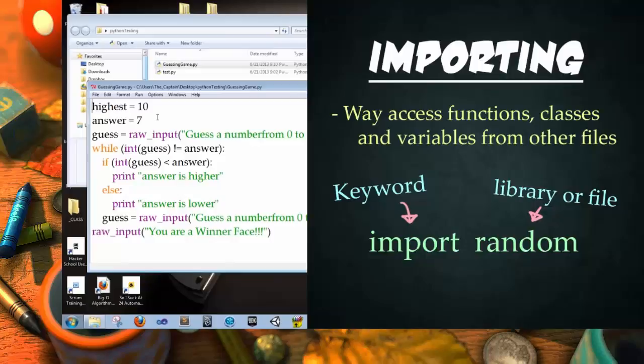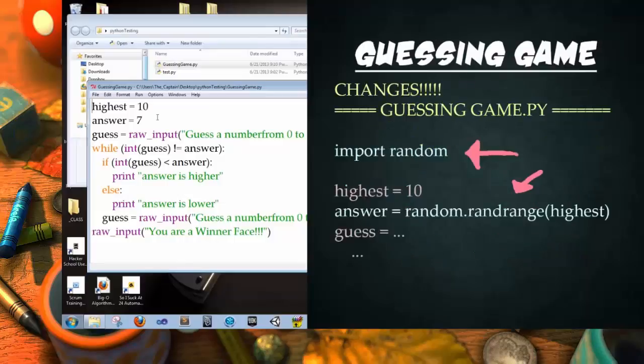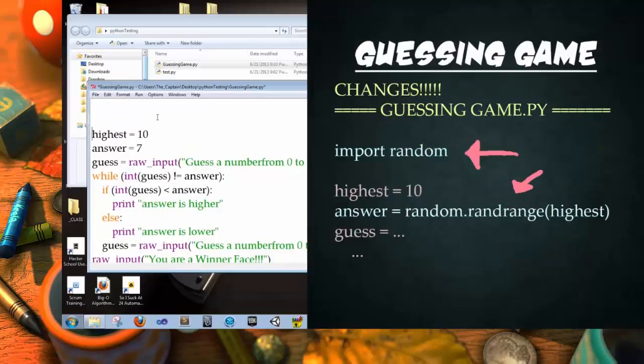So when you import files or libraries, it's important to place them at the beginning of the file. So we're going to go to the very beginning and press enter to get a couple of spaces in there, and then we're going to type in import random. And then right here, we're going to edit this where it says 7.